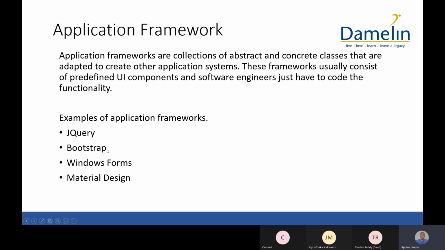There's also Bootstrap, which is owned by Twitter. They also have a framework which is open source. They allow developers to use some of their components, the UI components you see on Twitter. And we also have components for reuse, or application frameworks, that can work for Windows Forms. So it's not only web-based technologies that have these application frameworks, but also Windows Forms.